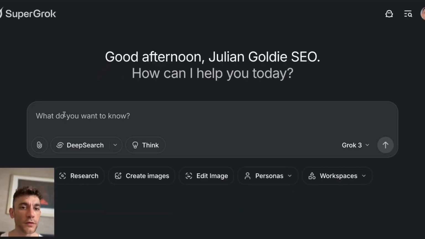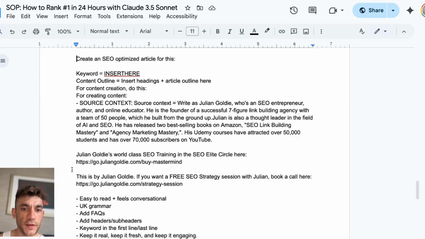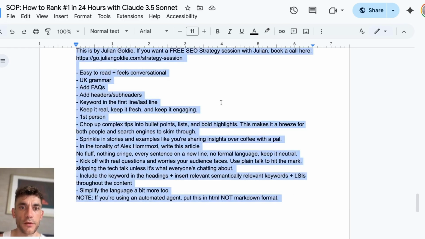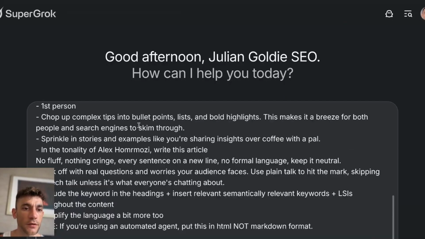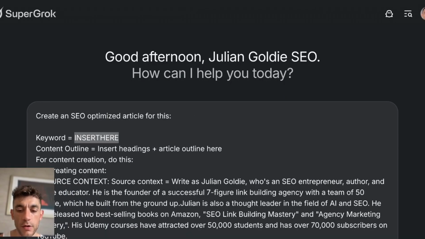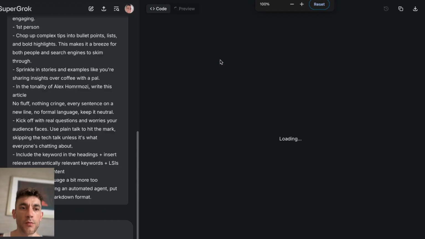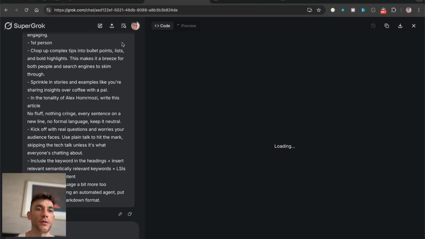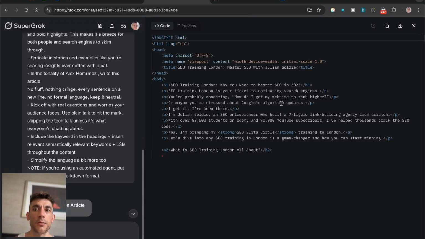So for example, if we go over to Grok here and we say, right, okay, create an SEO optimized article about, and actually we'll take one of my favorite prompts for generating SEO content, like you see over here. We'll go back to Grok. And now we'll say, okay, keyword equals SEO training London. We'll plug that in. What you're going to see now is the preview mode. So this is the new studio mode from preview.